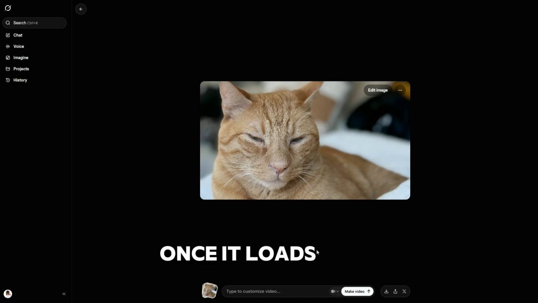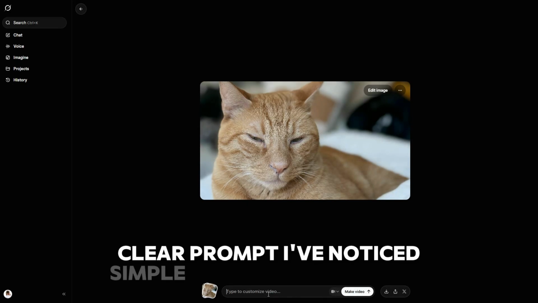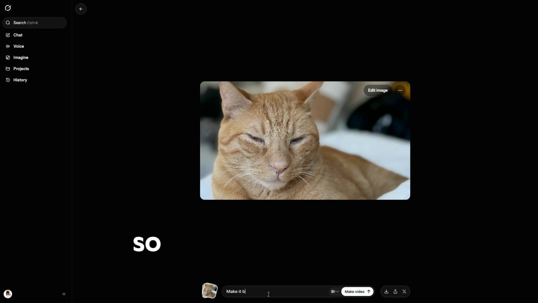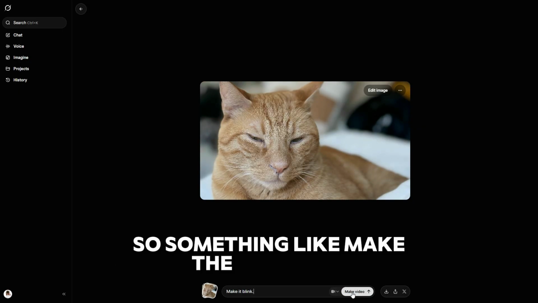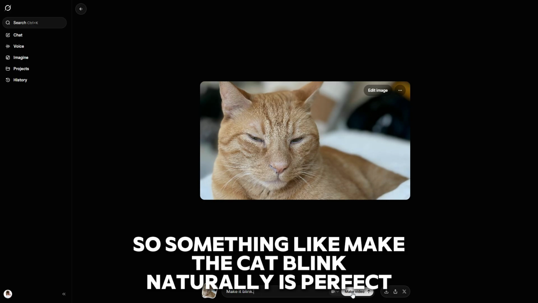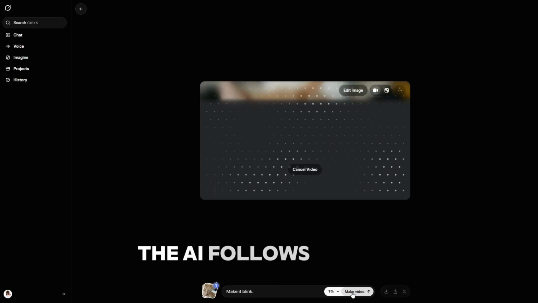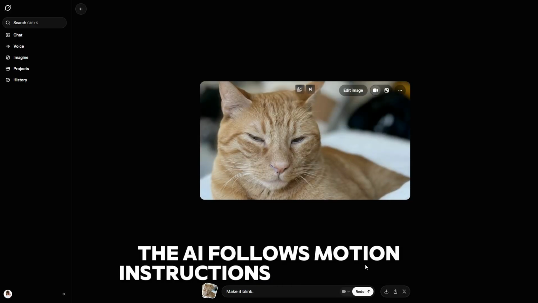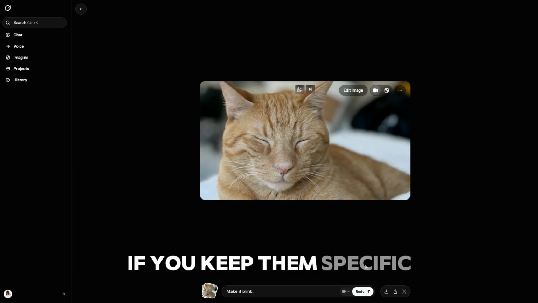In this case, I'm dropping in a simple photo of a cat. Once it loads, let's type a short, clear prompt. I've noticed simple prompts work best, so something like make the cat blink naturally is perfect. The AI follows motion instructions really well if you keep them specific.